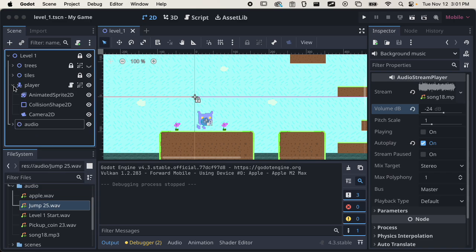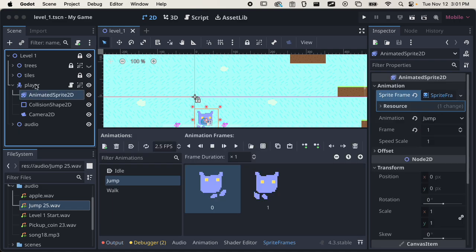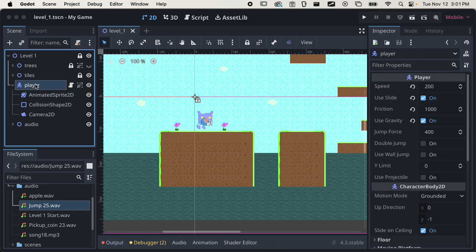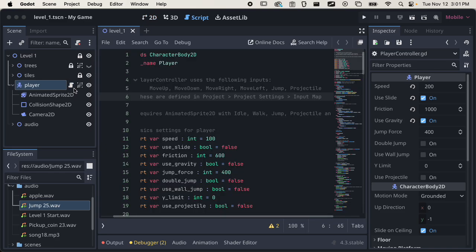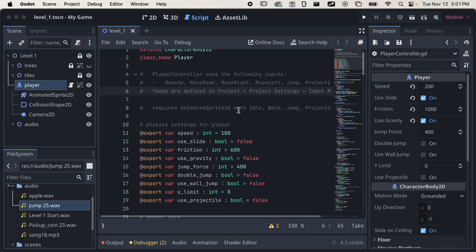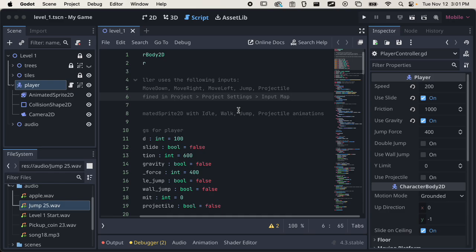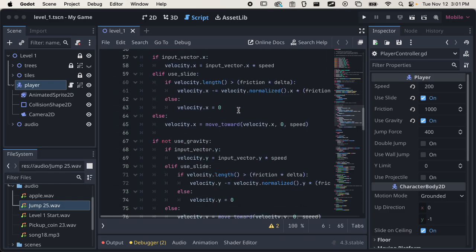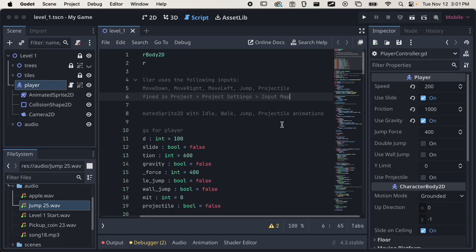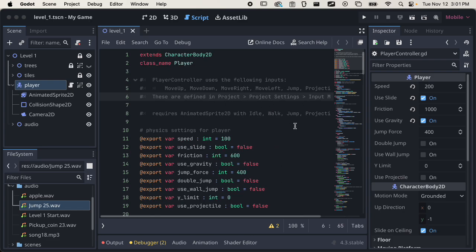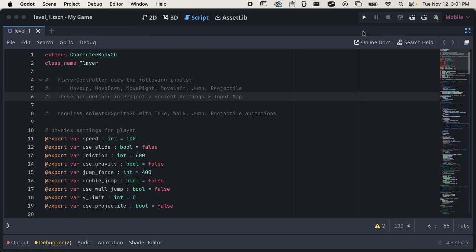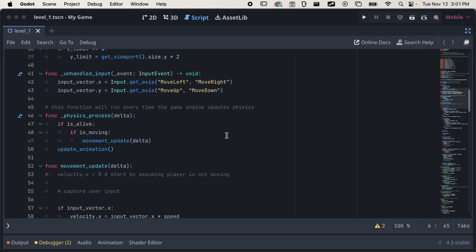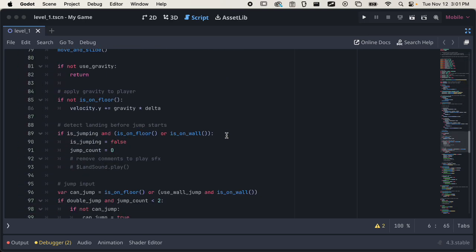So for my player, I want a sound that will play when the player jumps, and this is going to be triggered by the script. So if we click on the script, if we look through here, we're going to see instances of sounds. I should actually write what to add up here at the top, but I haven't done that. So let's look through and see if we can find some sound examples.